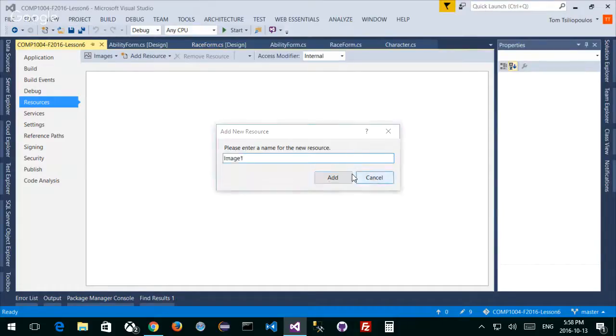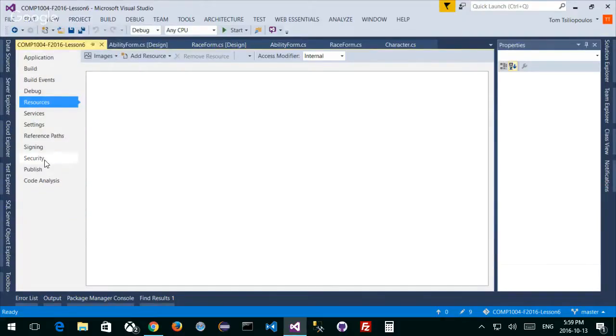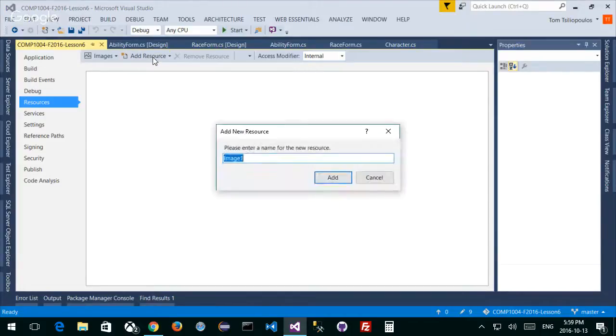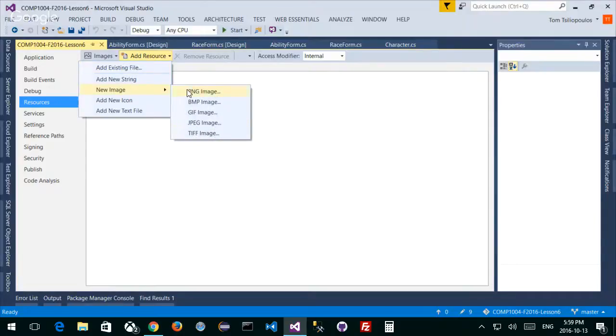to this window. You go to project and you go to whatever the project is called, properties in the bottom. And then on the left, there's resources. And then over here, there's an item to pull down, which is images. Pull down images. I can click add resource, and then I can name a resource. So please enter a name for the new resource. I can do that. If you actually do the pull down, it gives me add existing file, new image. I can create a new image, right?